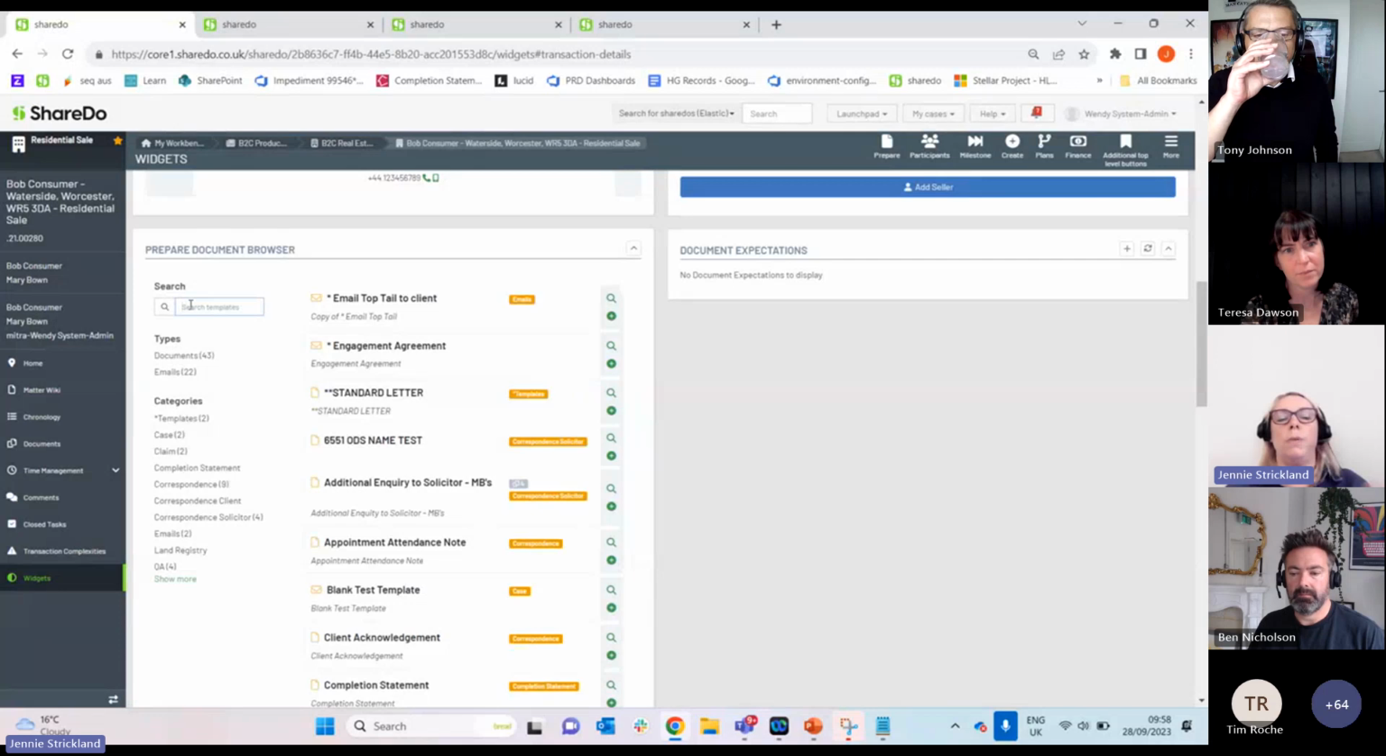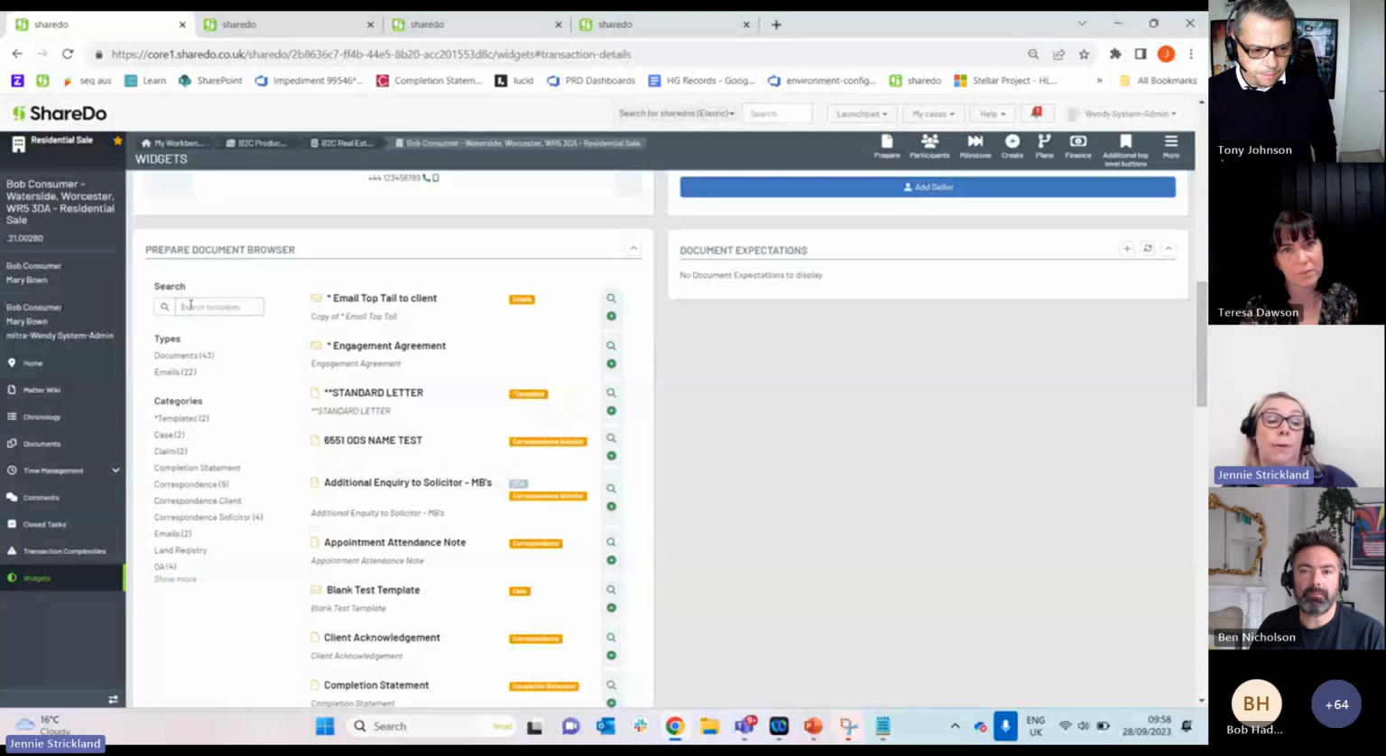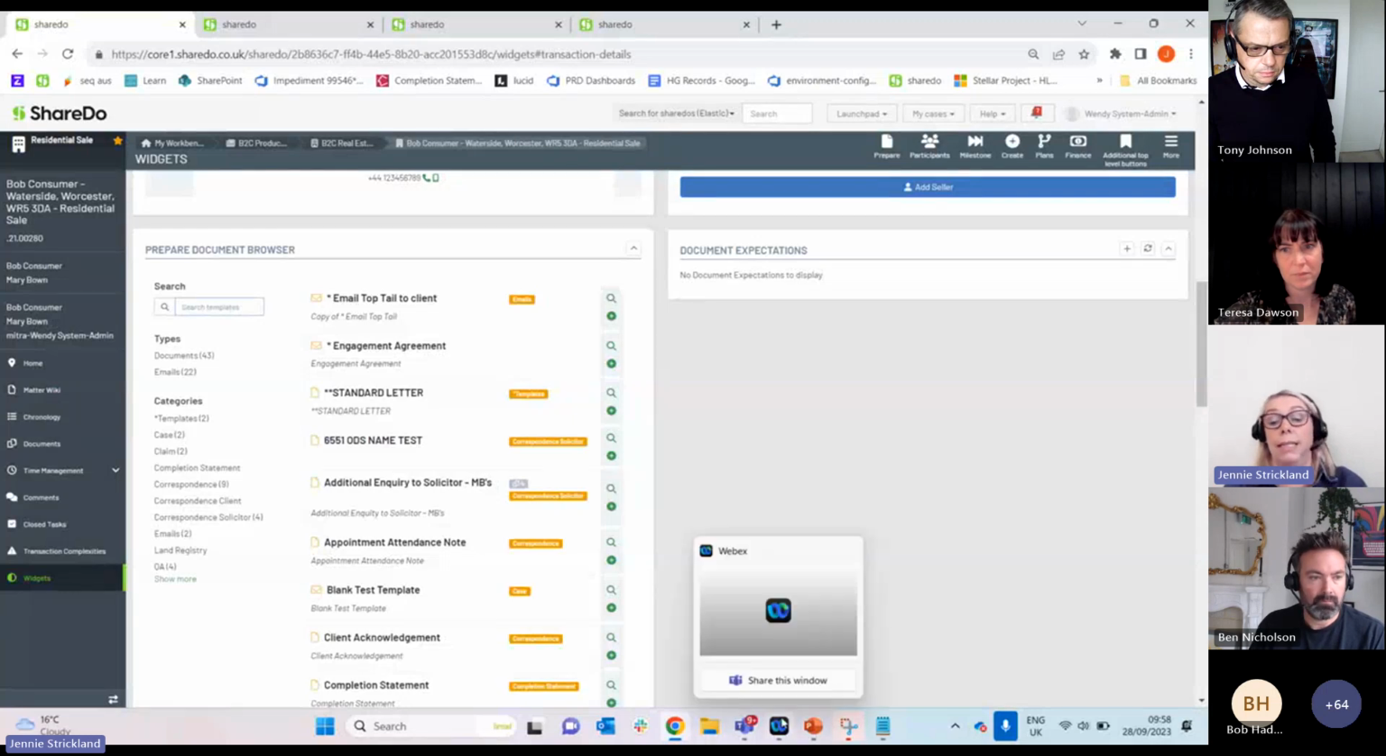As we always say, make sure you categorize them really nicely, make sure you use standard naming, make sure you hide and show the documents based on the work type so the fee earners aren't overwhelmed with the number of precedents. But it's a quick way for fee earners to get to prep docs and get to the right templates.